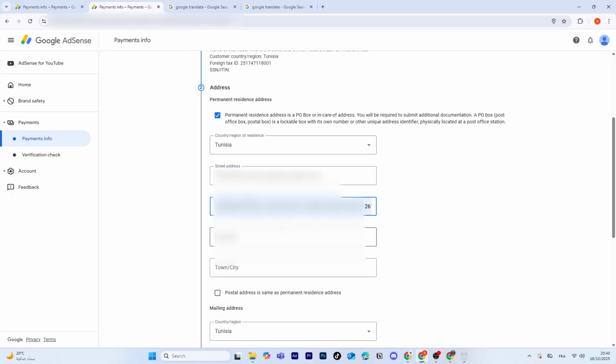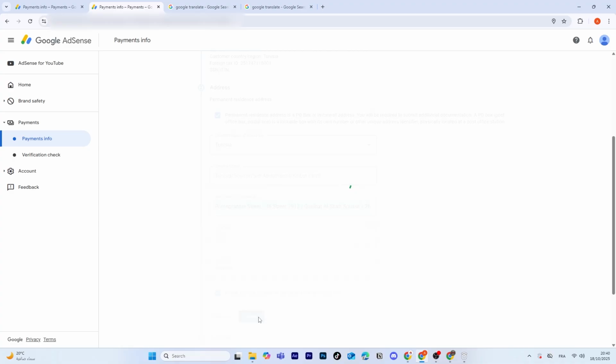The solution is simple. You need to go back to your main AdSense account settings and change your address there to English first. Then, come back here and enter that same English address. That should solve it. After you've entered your address correctly, click this box and then hit Next.